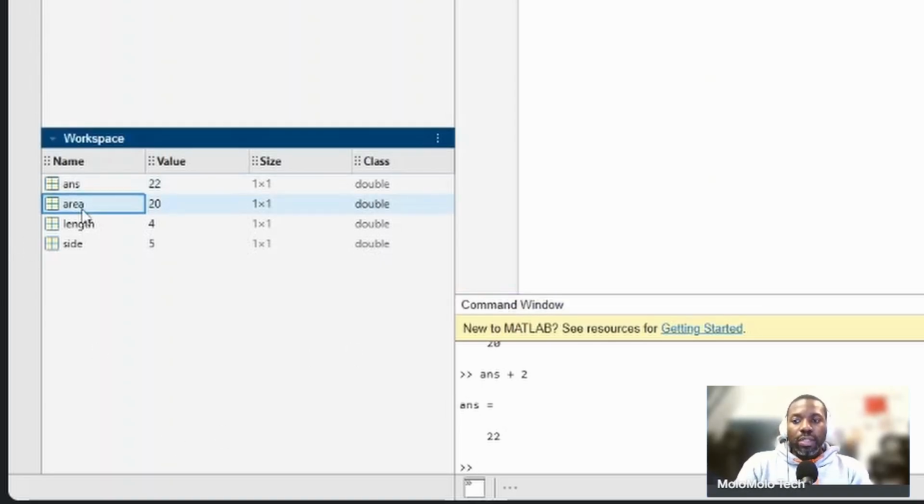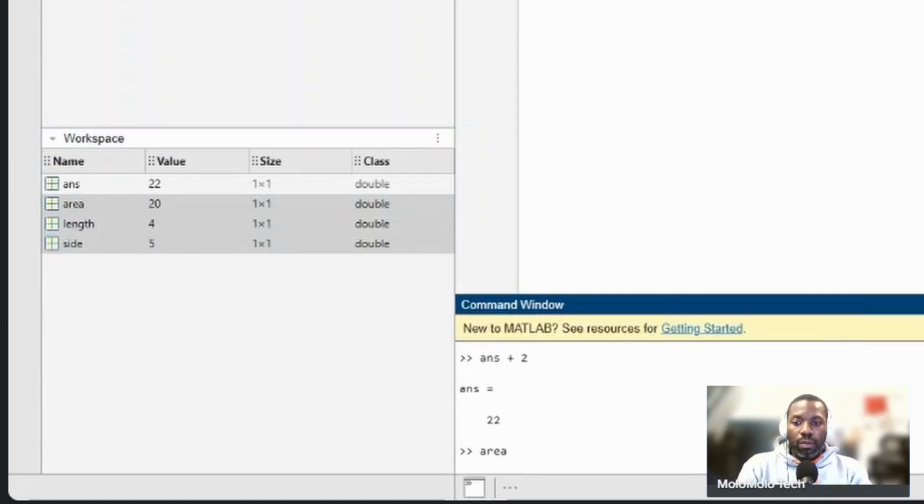But everything else that you assigned will remain in the workspace for you to reuse. For example, I can go here and say area. Area is 20. Of course, that doesn't get assigned, because I'm just interrogating what the variable called area is. Now I can say area times 4. Now, see what happens. Area times 4 is 80. Where does it get assigned? To ans. Hopefully that is super clear.